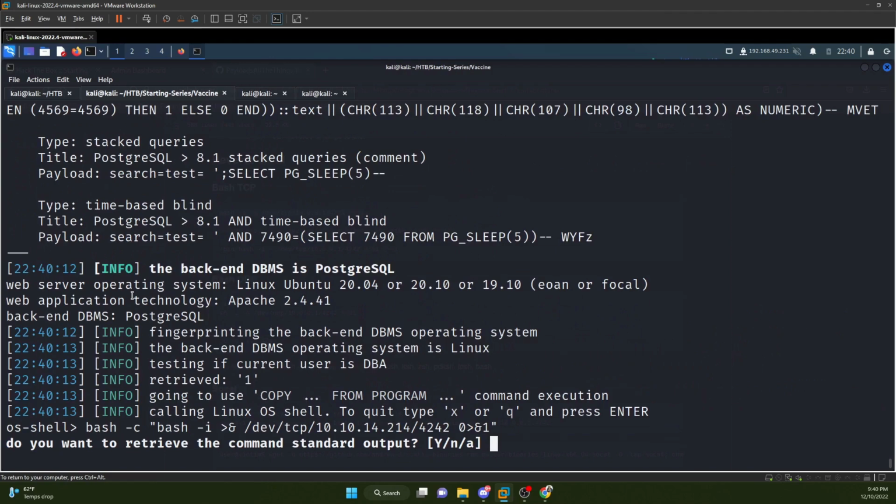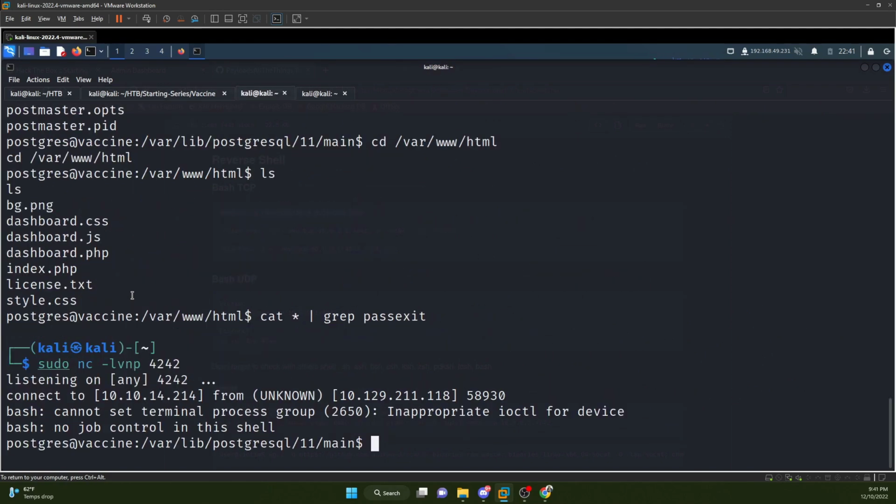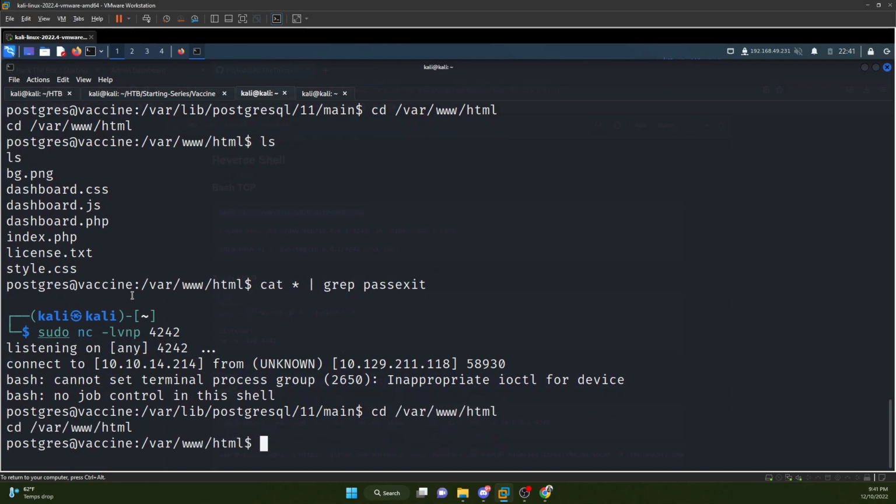Not sure why it died. Do you want a command? Yes. And there we go. We have our reverse shell again. That's Postgres. We're going to change directories into HTML and continue where we left off.